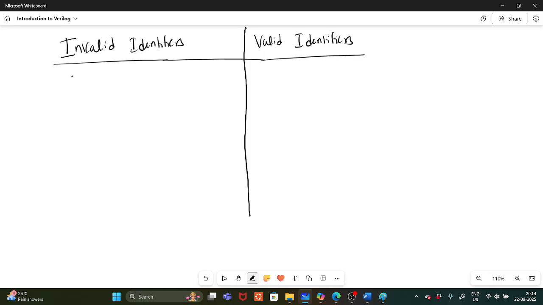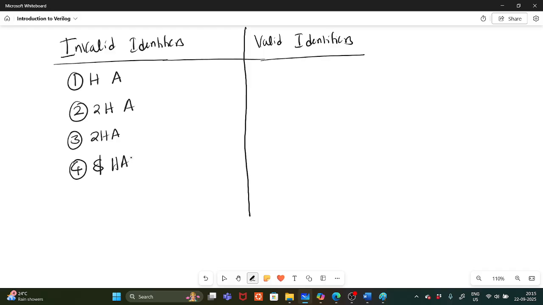What are the invalid identifiers? H space A: there should be no space. Next, 2HA: it should not start with a number. Next, $HA: it should not start with a dollar. And it should not have a special symbol, like H hash A.